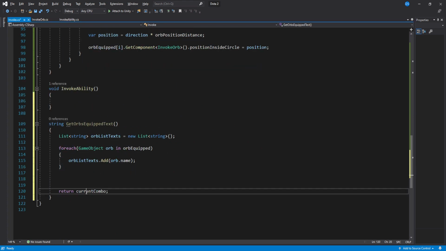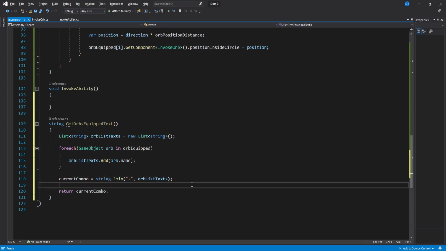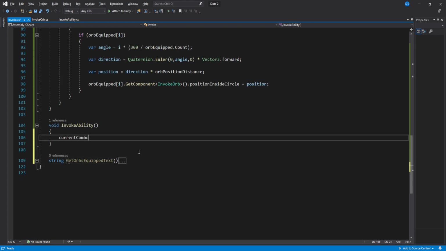We turn this list into a sentence by using string.join. We can add whatever text we want in between each orb name. I will use a dash. If we have 3 exort orbs equipped, this will print out exort dash exort dash exort. Awesome. Now we can assign the current combo to this new string function we created.